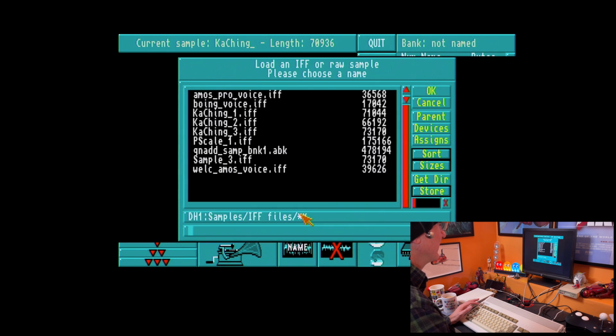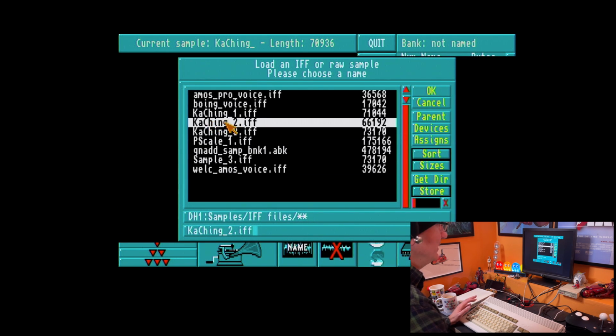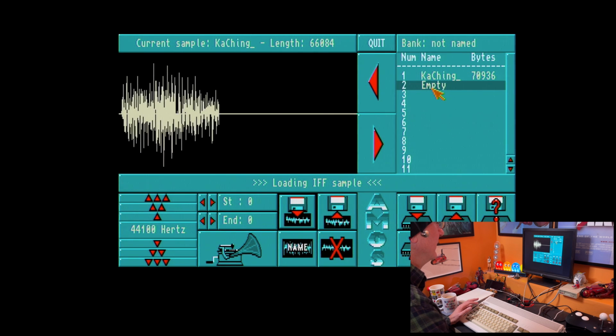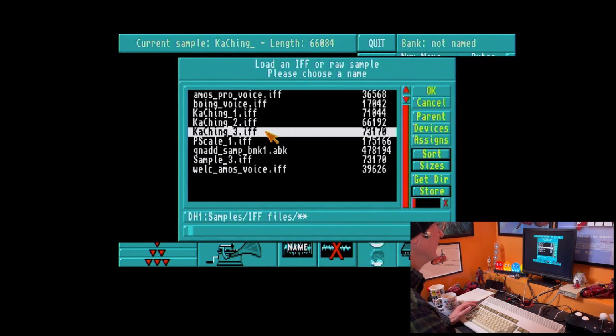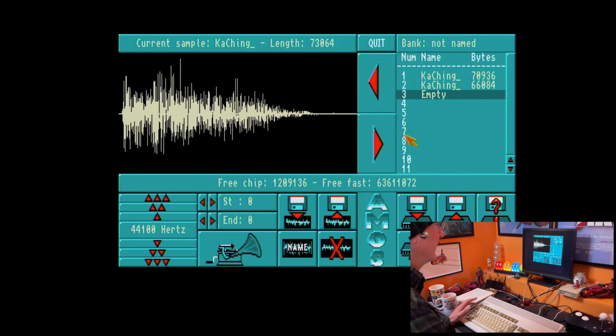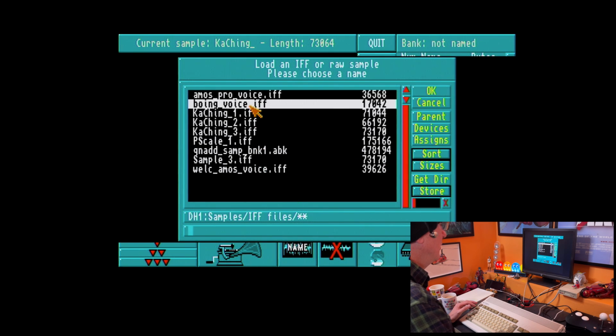So let's grab another sample, and let's grab Kaching 2. There's Kaching 2, and if I play that back, now empty is highlighted, so if I press the right arrow here, that loads that in. Let's grab another one. Let's do Kaching 3, and let's try that. So that's there, and so if I push that across, I've got 3 samples in my bank already, which is good.